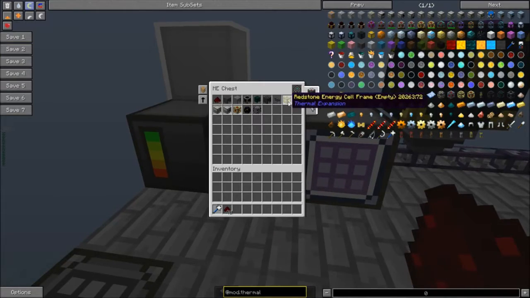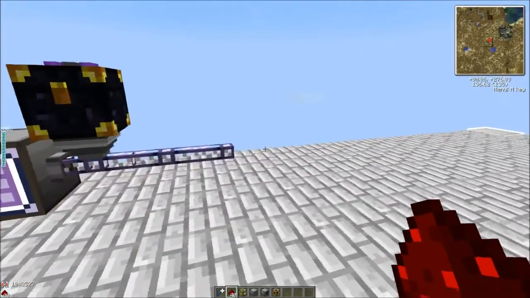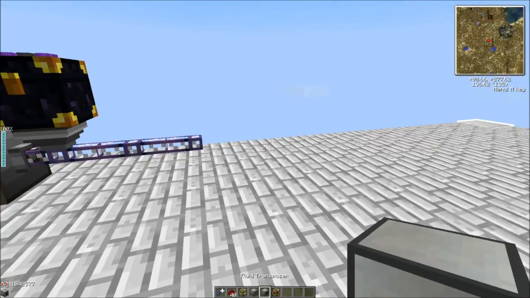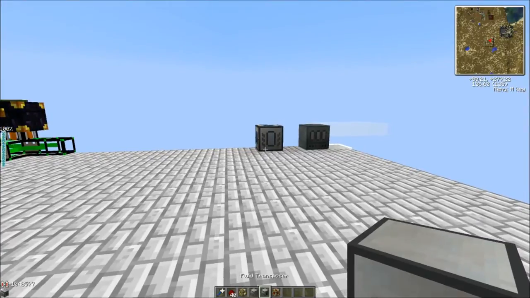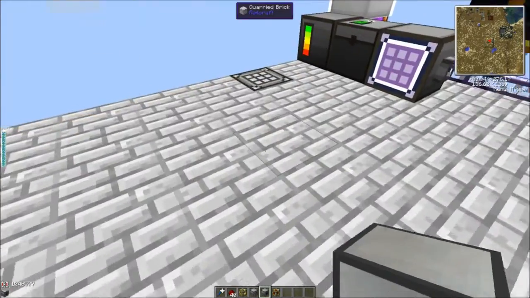Let's start off with the AE system. We want to take an empty energy cell frame and make it full. What we have to do is use the Magma Crucible and the fluid transposer. This is the trickiest part about automating these: I need to put one set of ingredients into two different machines. The Magma Crucible needs the redstone, the fluid transposer needs the liquid redstone and the energy cell frame, and then it outputs the results.